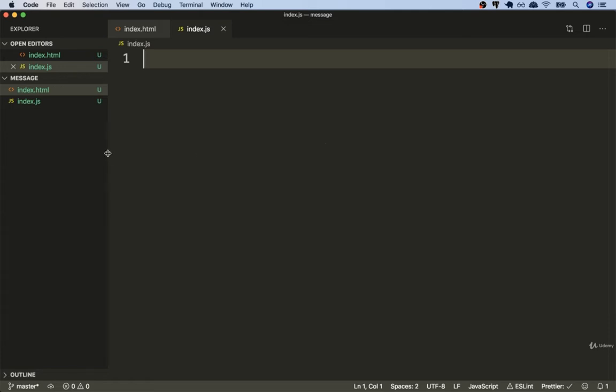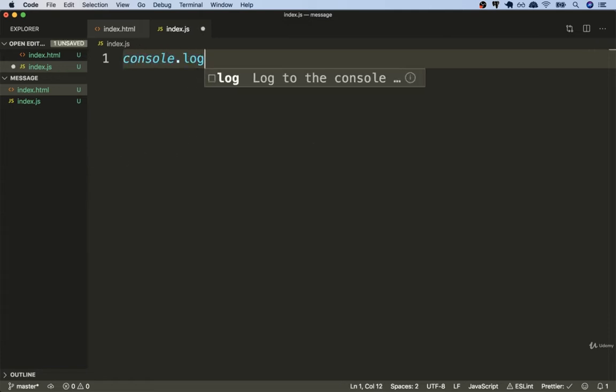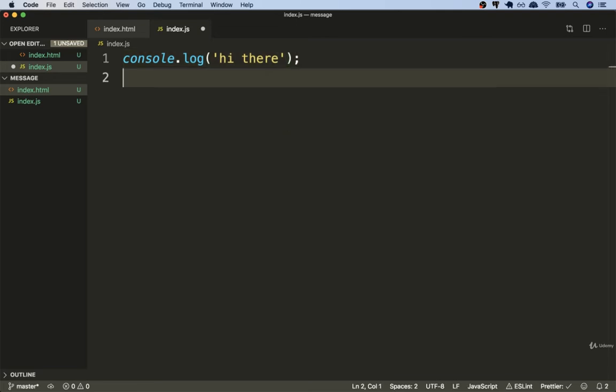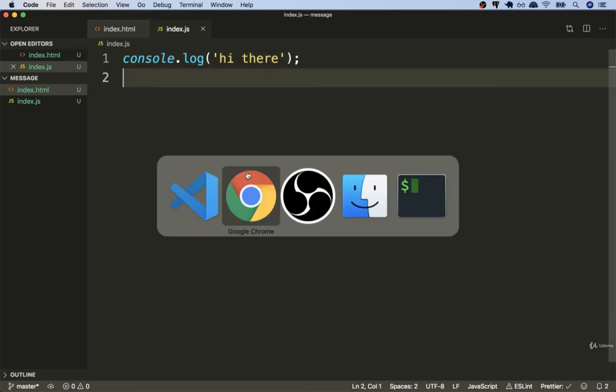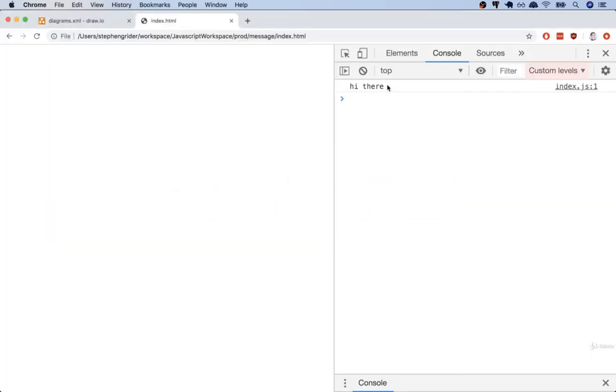Inside of here, I'm just going to do a very quick console log and say, hi there, then save the file, go back over to the browser and refresh, and just make sure I see the console log. I would just like you to do that to make sure that the JavaScript file got wired up successfully. Okay, so once we verify that everything is ready to go, we can start working on our application.